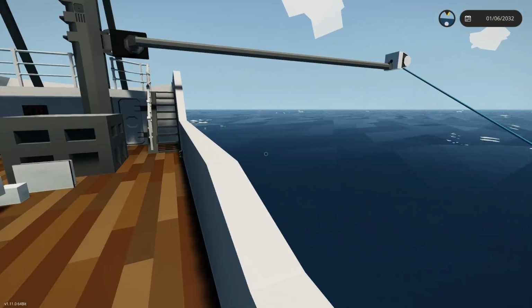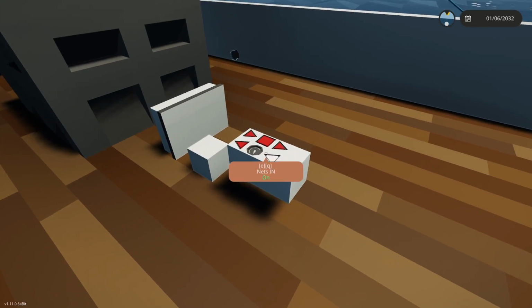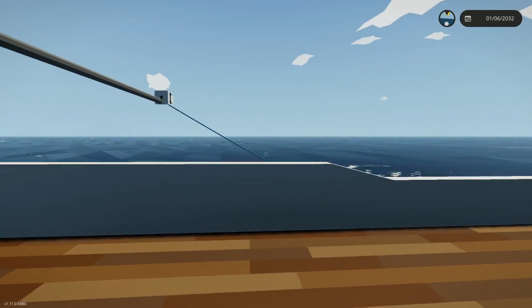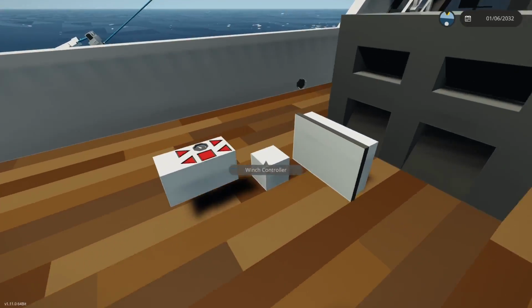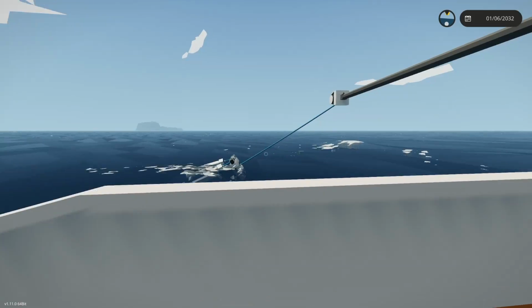Now, these top 2 are spinning because they're above the water. So instead of letting the nets out now, we're going to let the winch out, and we're going to let this whole assembly go under the water. And we're going to do the same on this one. We'll let the winch out.